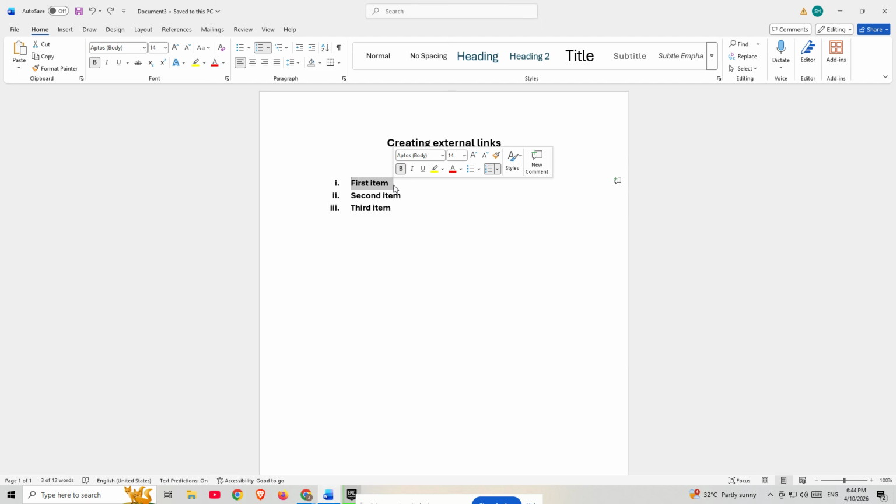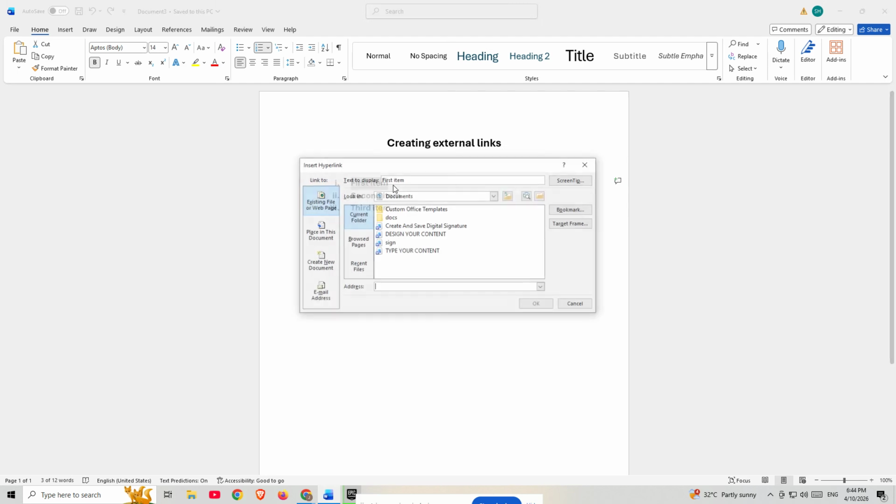Once your text is selected, you have two ways to add the link. The fastest method is to press Ctrl+K on your keyboard. If you prefer using the menu, you can also go to the Insert tab and then click Link. Both methods will open the same hyperlink window, so use whichever one feels easier for you.